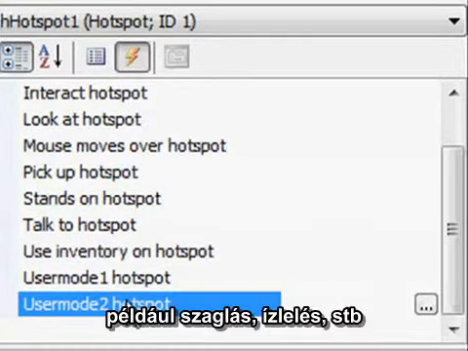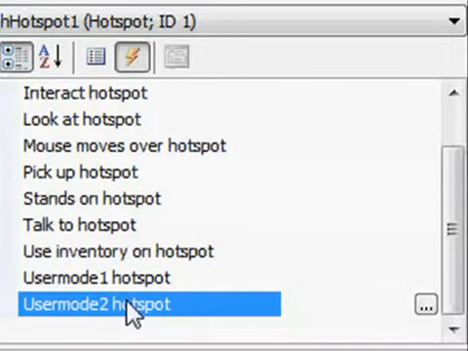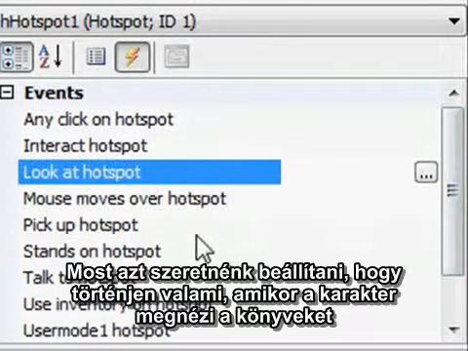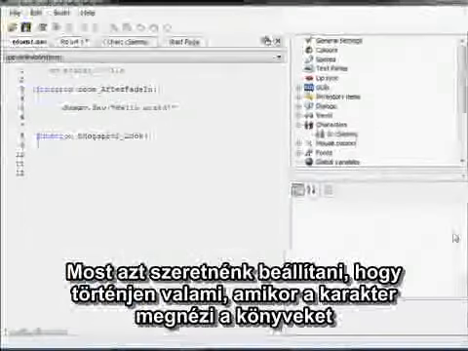For example, maybe you want to have a smell icon on your mouse, or maybe a taste icon, kind of like the Space Quest games from Sierra did. So you could do those using these user mode 1 and user mode 2. But what we want is an event to fire when he looks at the hotspot. So we click on the ellipses just like before.